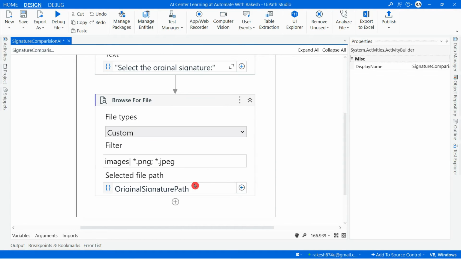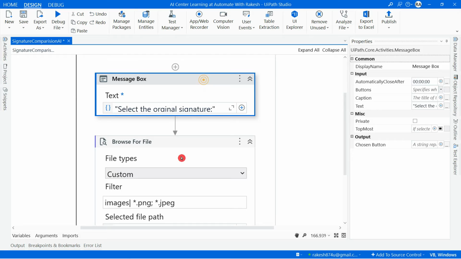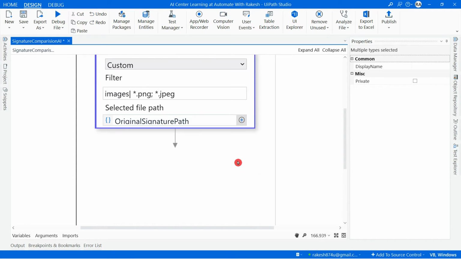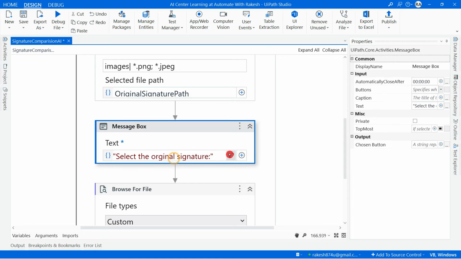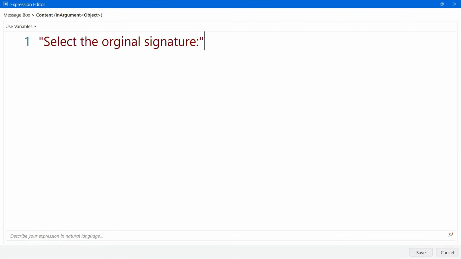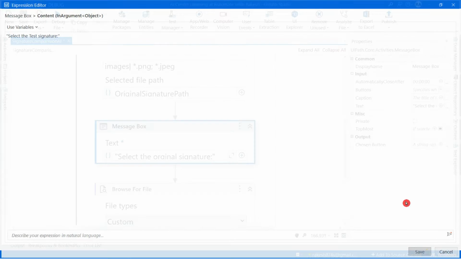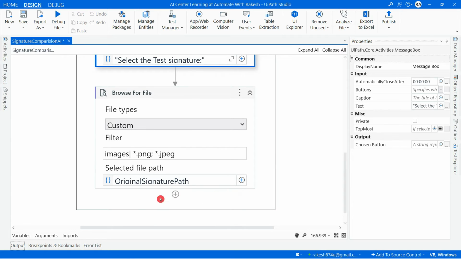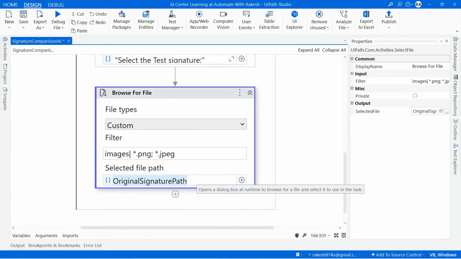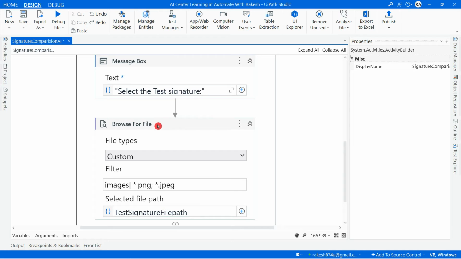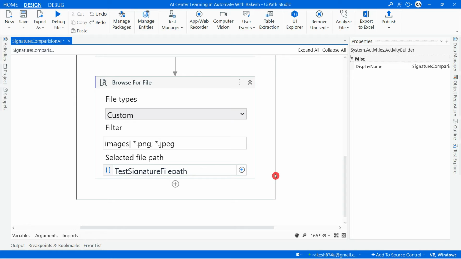So I'm going to delete the write line. This is not required. Now I'm going to copy both of these activities and paste. So here, the second one, I would say select test signature, the one you would like to test. Save it. And here everything remains the same. Only the variable I need to change. So I'll say Control K and I will say test signature file path. Enter. All right. So this time when this window shows you select the test signature, you would select the test signature and that will get stored here.